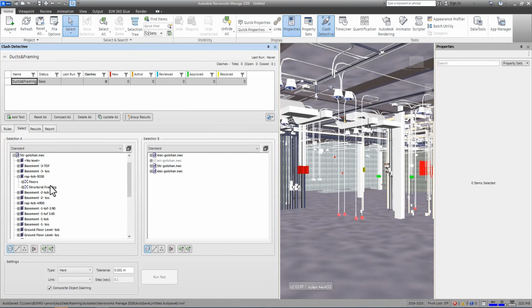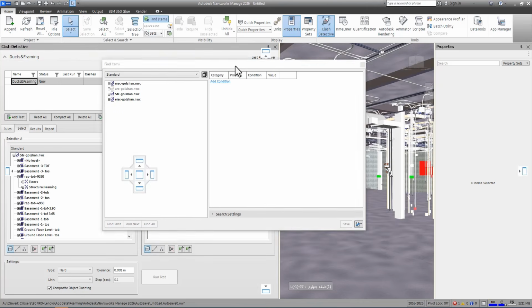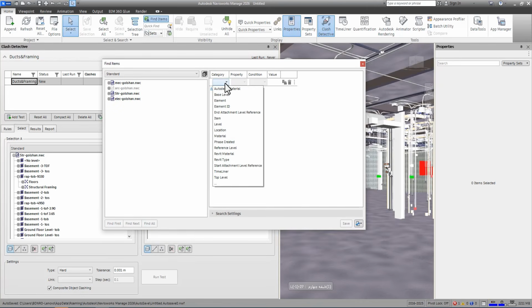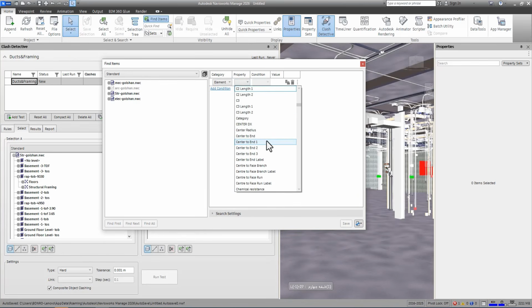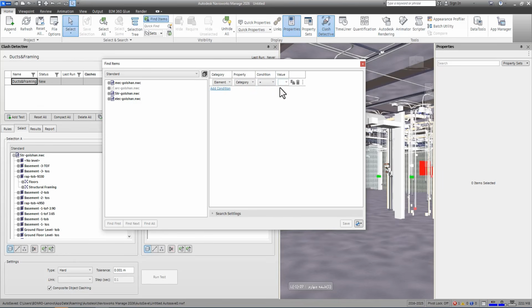Yeah, so as I said, this will be the worst way, and the best way would be creating a selection set first, for example, for the ducts, and then we can do the same for the framings. Now, back in the previous versions, guys, I mean versions prior to Navis 2026, we would have done this using the Find Items tab. First, we needed to specify the category, then the property, then in the next step, we needed to define some sort of a condition, and then at the end, a value.